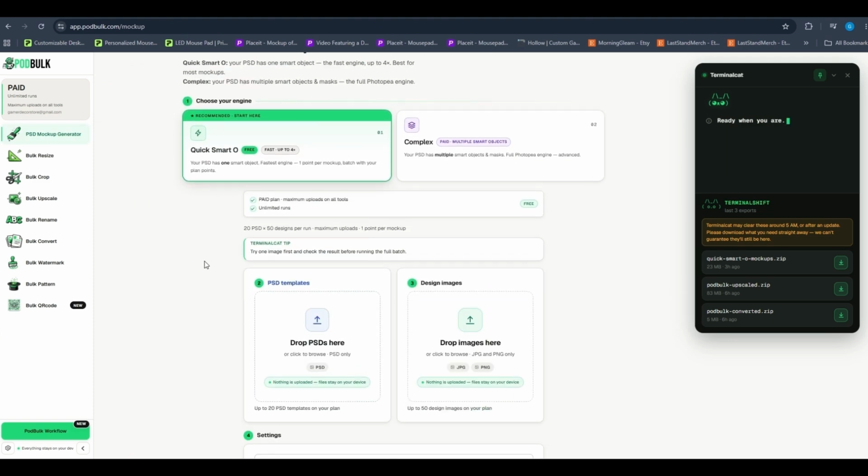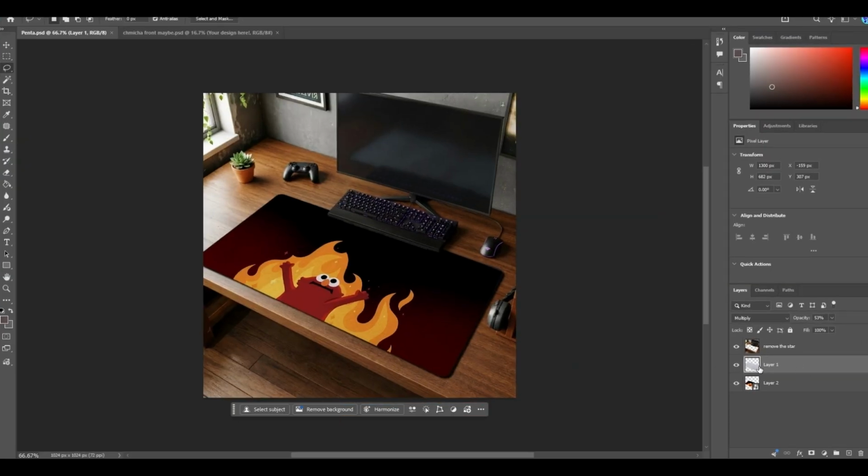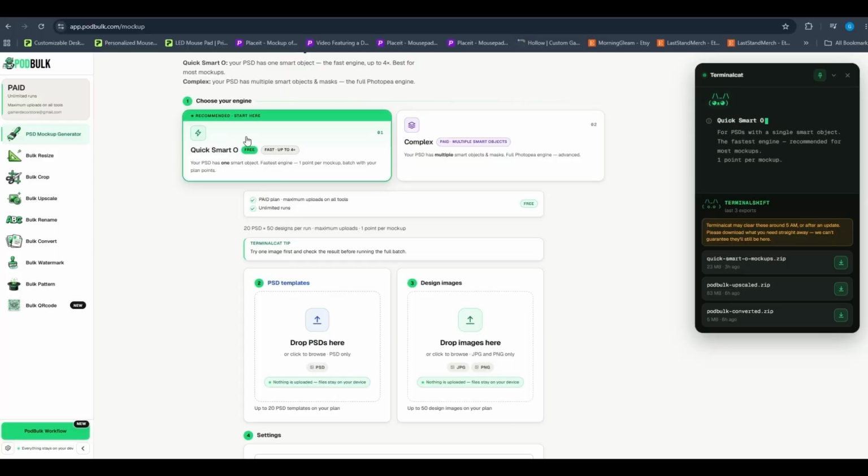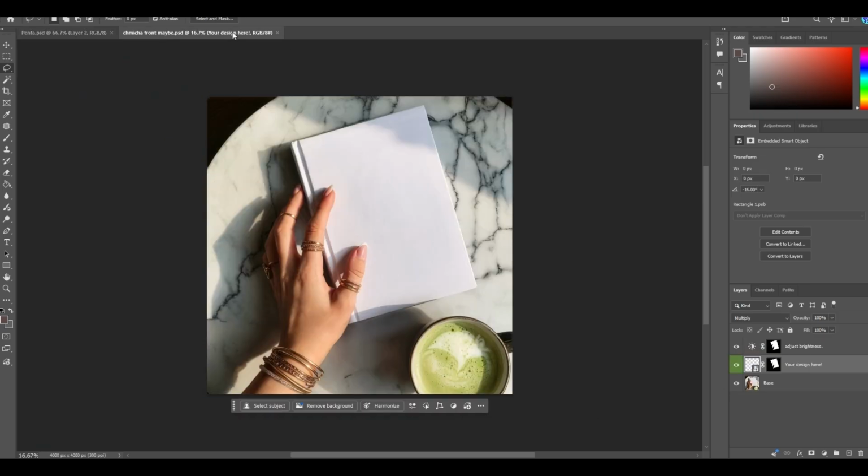So now they have two things. They have the quick Smart Object and the complex, and I'm gonna explain it very quick. So let's say this one. As you can see, you have one smart object, and it's very simple. You don't have shadow, you don't have lighting. This can be worked over here in Quick Smart Object because it's really fast, it's four times faster than this one. And this one is complex.